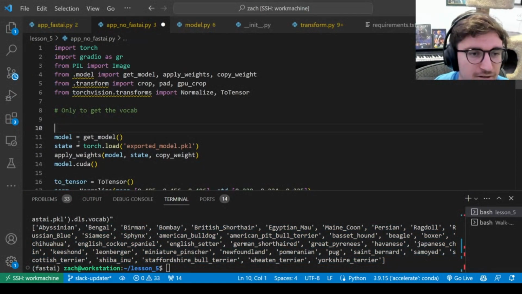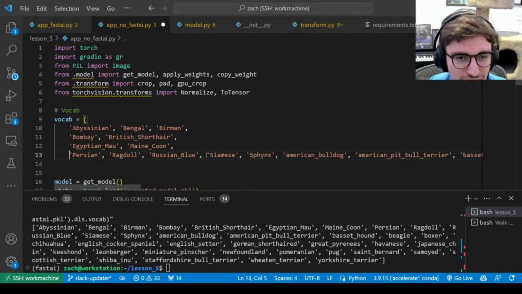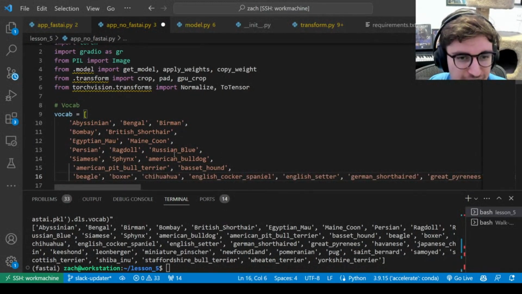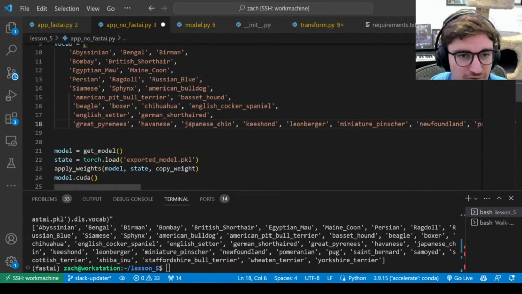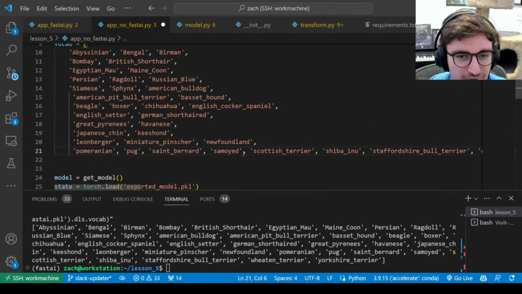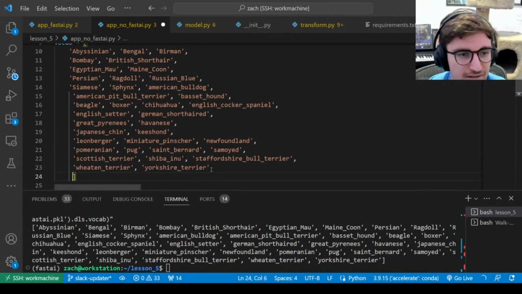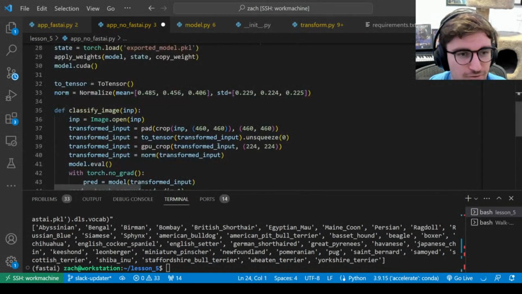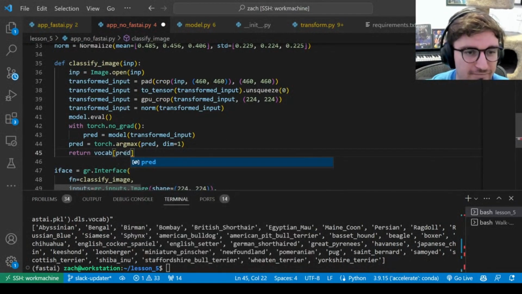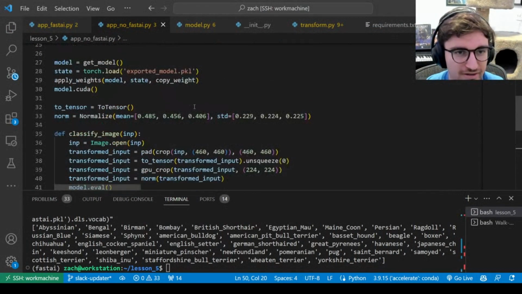Then we'll say equals this, and I'll clear this up for you. This is just to make sure we can decode our predictions fully in the same way fastai would normally do for someone. So we have a lot of classes here. I'm just using the enter key so it's a bit more readable. All right, so we have our vocab. And now we just need to do return vocab at pred. And now, hypothetically, this should do the exact same thing.